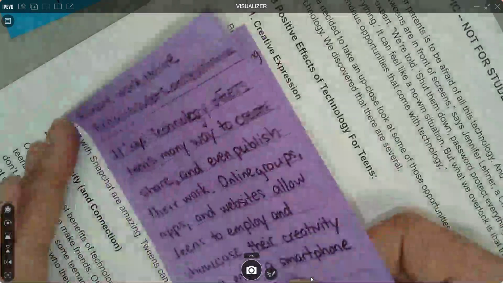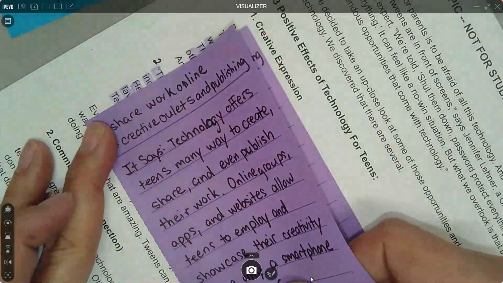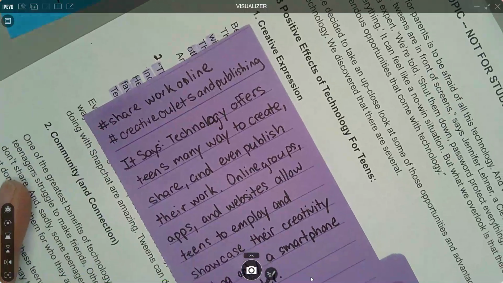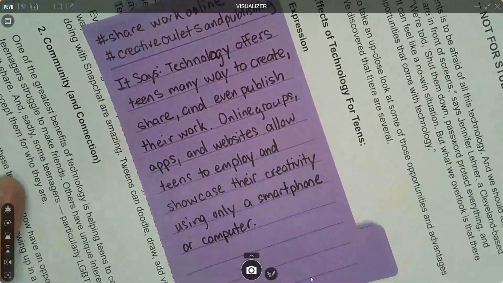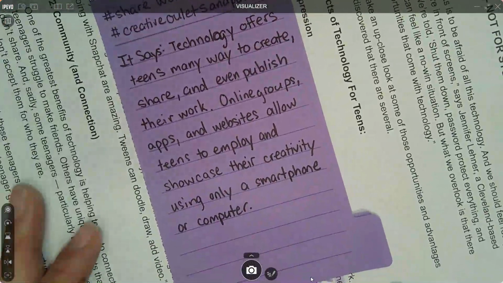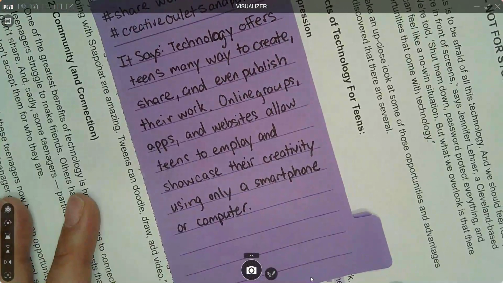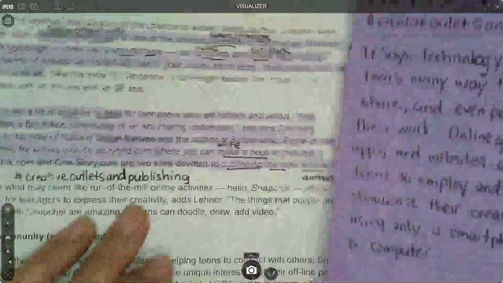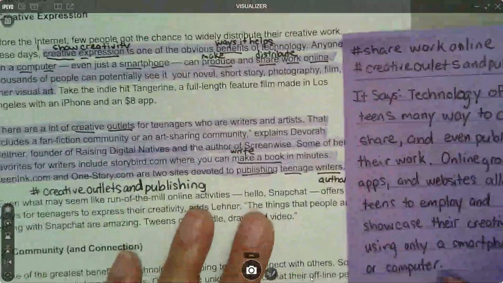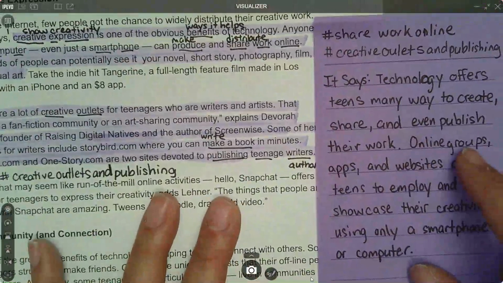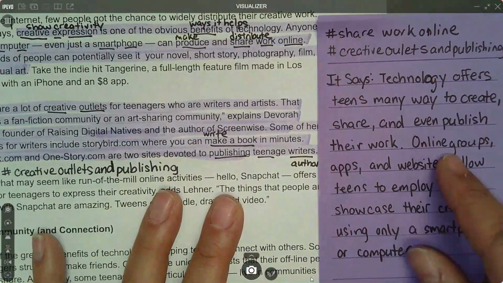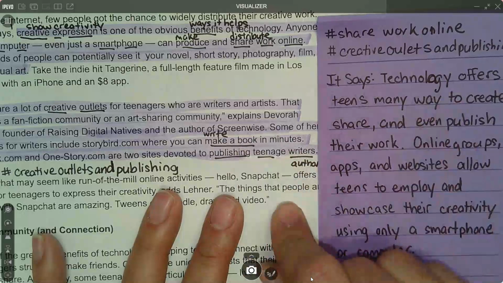here is my example. It says technology offers teens many ways to create, share, and even publish their work. Online groups, apps, and websites allow teens to employ and showcase their creativity using only a smartphone or computer. Now that I've done my paraphrase, I can put it side by side with the text and I can make sure that I didn't unintentionally use any wording or phrasing from the original, which would be plagiarism.